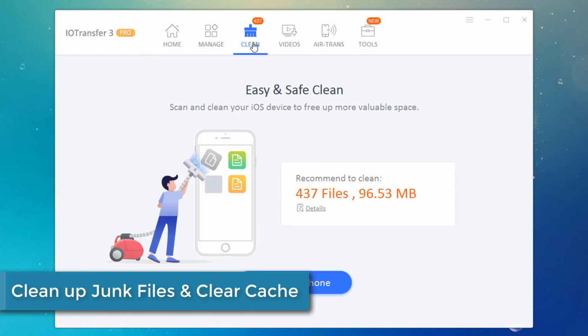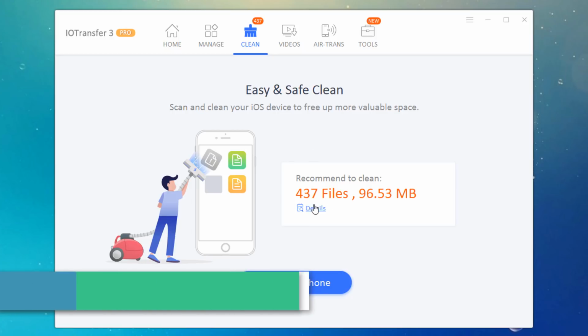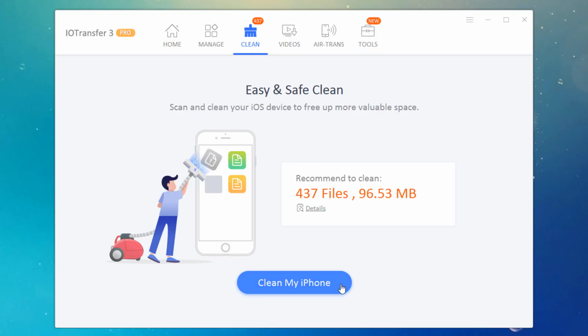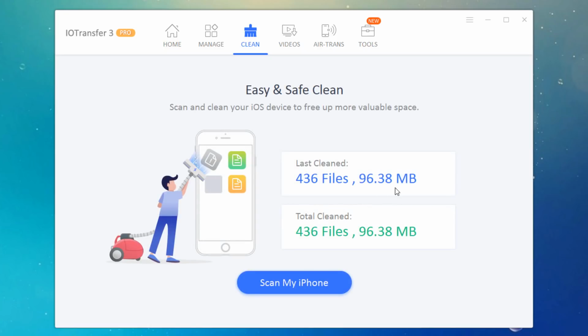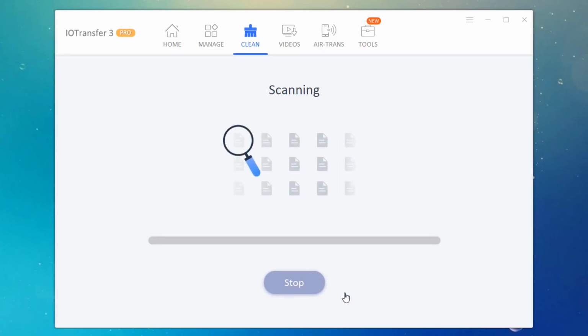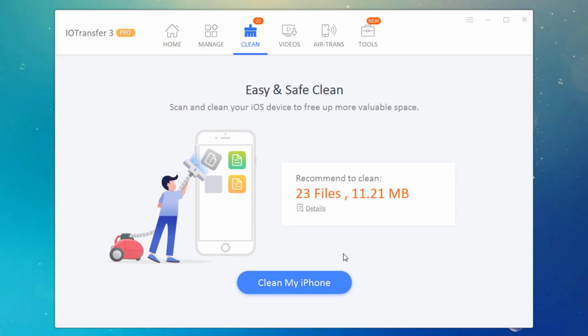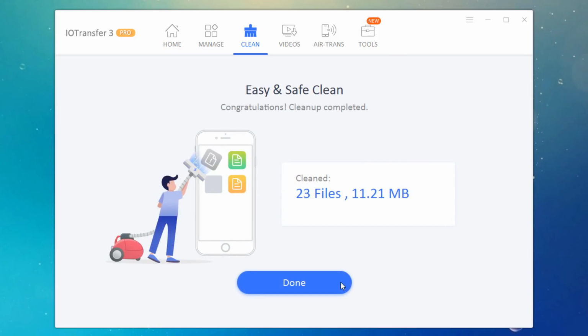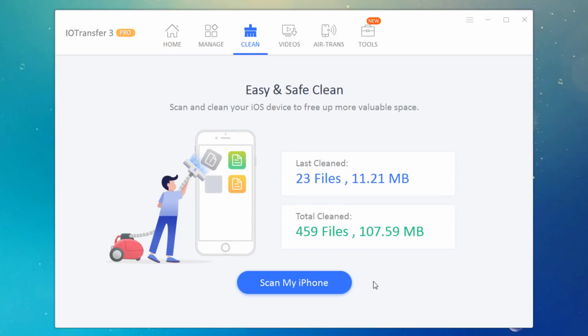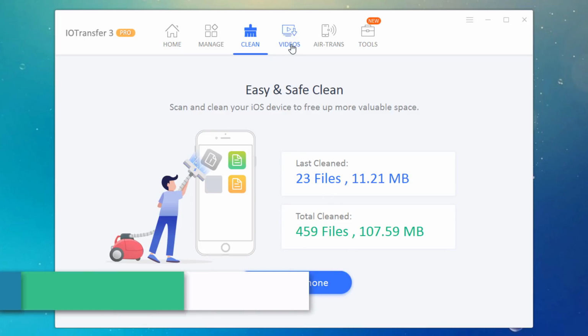IO Transfer lets you clean up junk files and caches that are occupying reasonable space on your iPhone. Click on the Clean option and further click on the Scan My iPhone button. This tool will analyze your iPhone and show you the number of junk files to be deleted, which you would have to click on the Clean My iPhone button for. It would trigger the deleting process to keep your device free and save you some space for reasonable file documents.